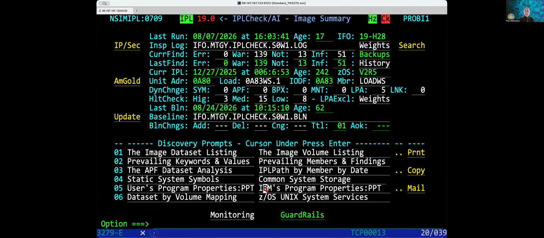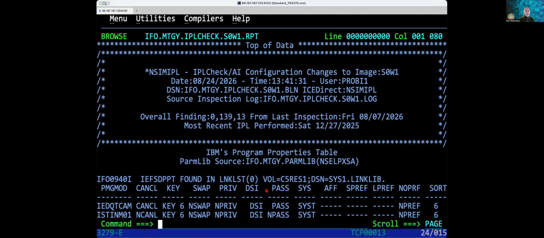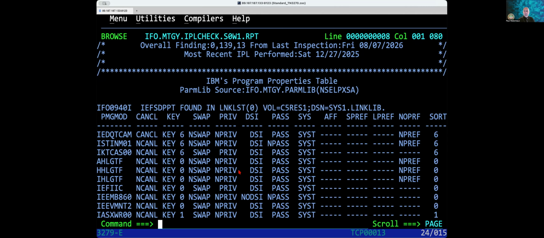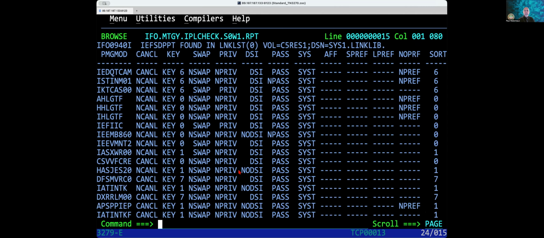The program property table is often asked for by auditors. This is a decoding of the IEFSDPPT member that comes from IBM as a standard part of z/OS. These are components that they want to have excluded from testing by RACF. And so it's often important to make this available. It gives you the name of the member, whether it's set at cancel or not cancel, what key it's operating in, whether you can swap it or not swap it.